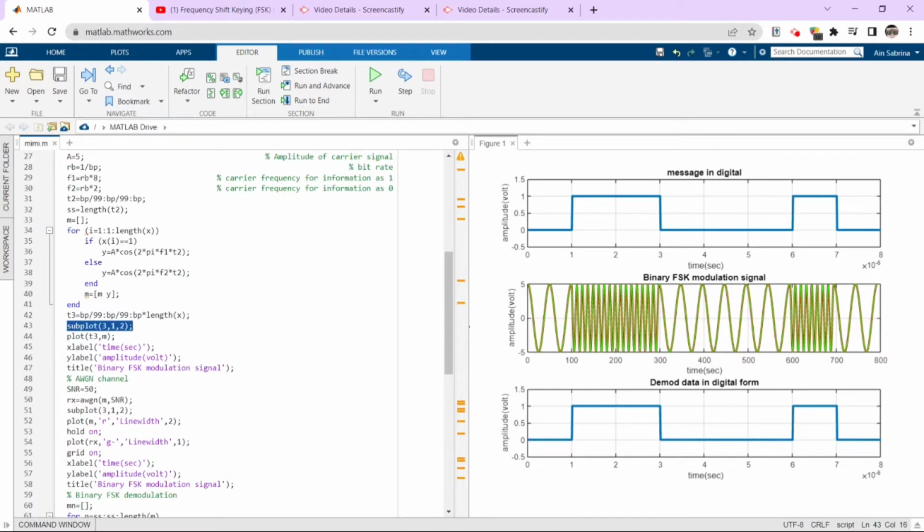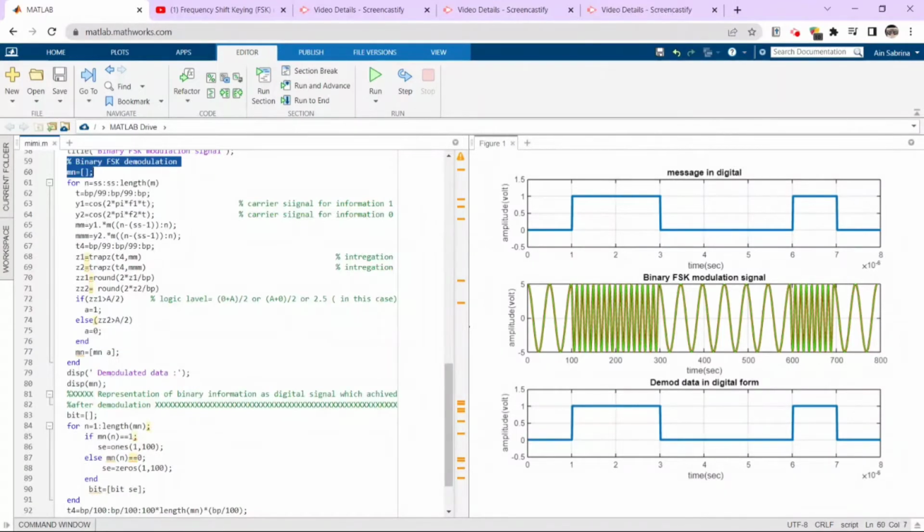The most important part in the AWGN channel is the SNR code, where it will determine the noise inserted into the modulated signal. If the SNR set is too low, it will affect not only the modulated signal but also the demodulated signal. Last but not least, the binary FSK demodulation.